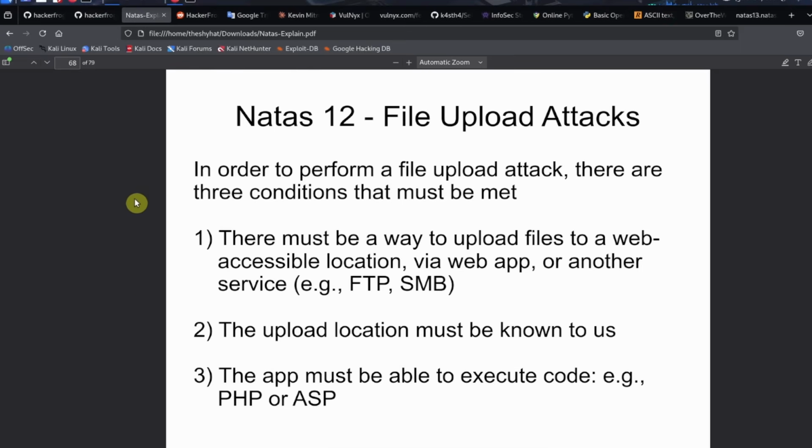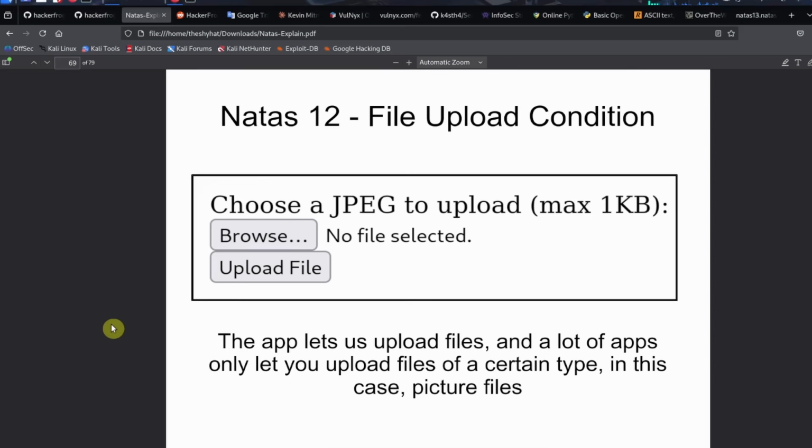In order to perform a file upload attack, there are 3 conditions that must be met. Number 1 is there must be a way to upload files to a web accessible location via a web app or another service. That could be FTP or SMB, but most of the time it's within the web app itself. The second condition is the upload location must be known to us. If we upload a malicious file, but we don't know where it was uploaded to, it's not something that we can abuse. And number 3, the app must be able to execute code, for example, PHP or ASP. In this case, this application runs PHP.